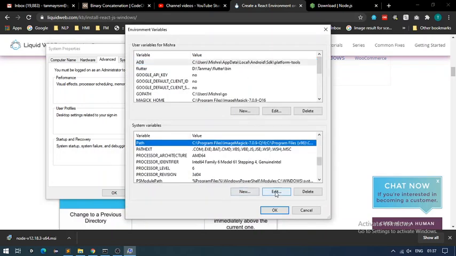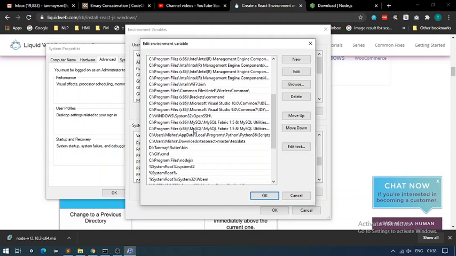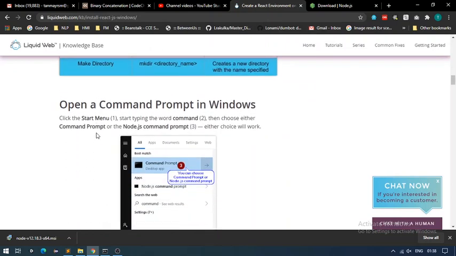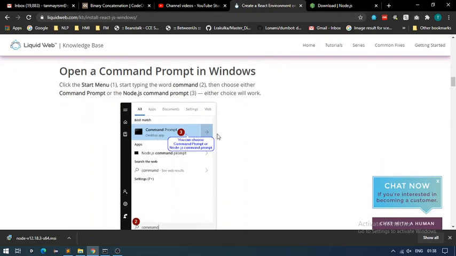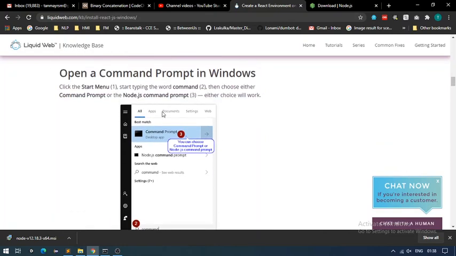So this is the path, and here I need to edit, or I can click on new and give the path of the nodejs library. For example, here I have given the path for nodejs. What it does is it directly allows you to write node package manager commands in your command line. If you don't set the environment variables, then you would get a message that it is not recognized as an internal or external command, whatever command you type. Okay, so once you have installed that, you need to open the command prompt.